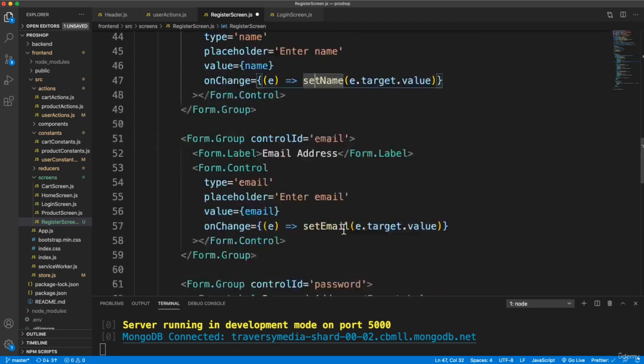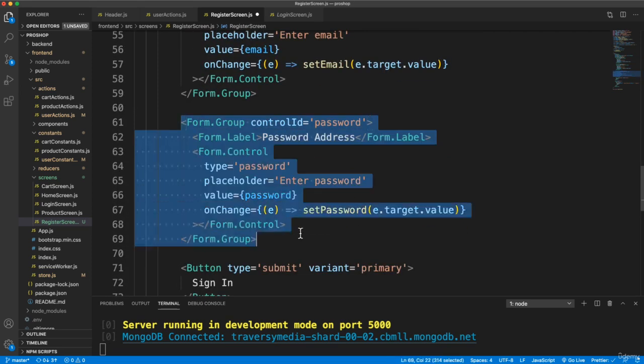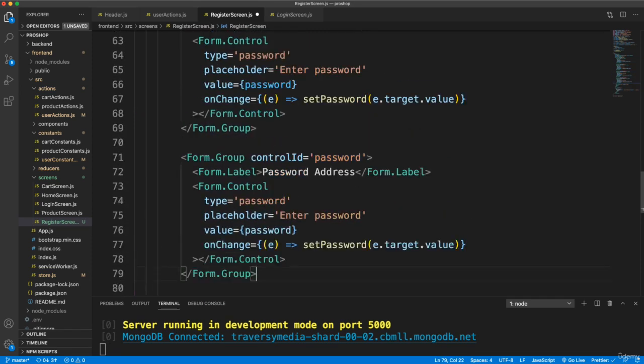Now we also want to confirm password, so I'm going to copy this form group here of password, and for the control ID we'll just say confirm password, and type is going to be password, and the placeholder will say confirm password, the value, and what we want to set this, we want to set confirm password.